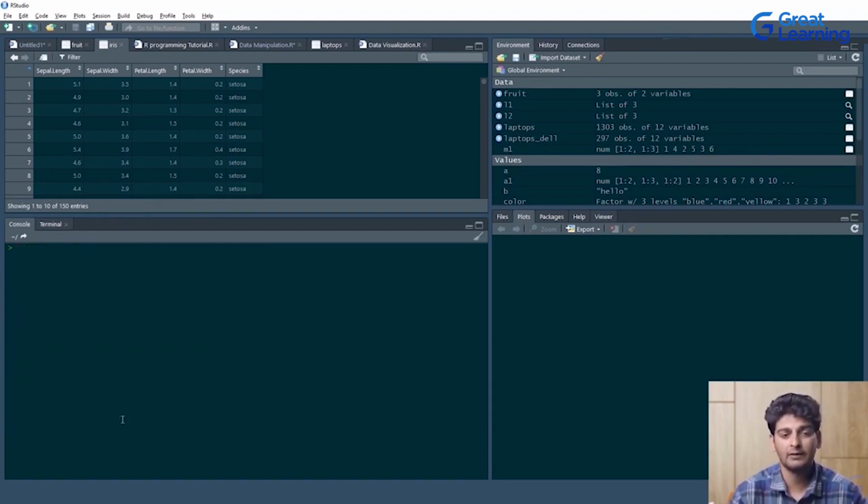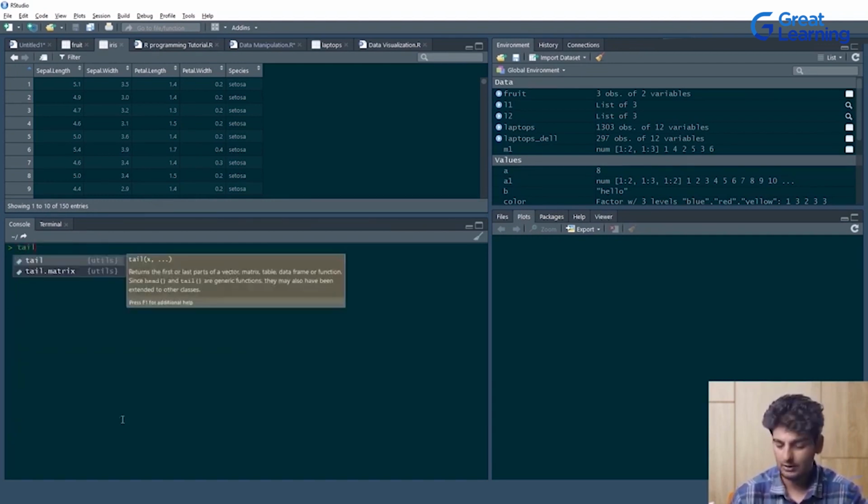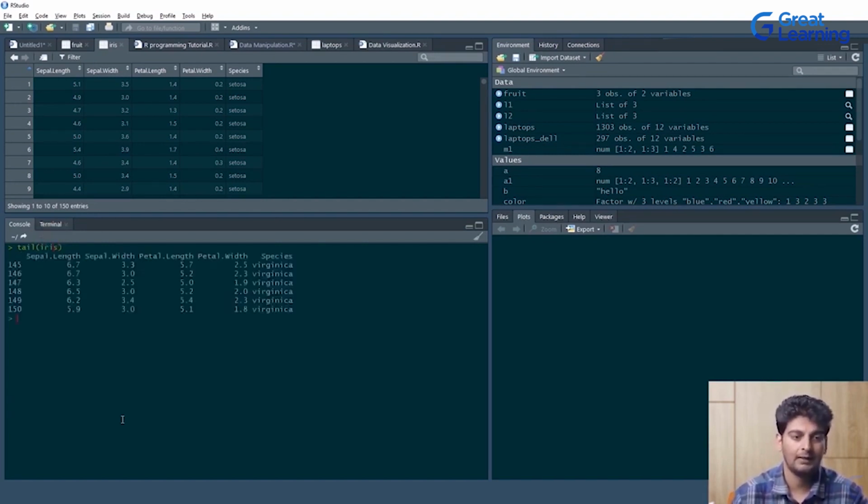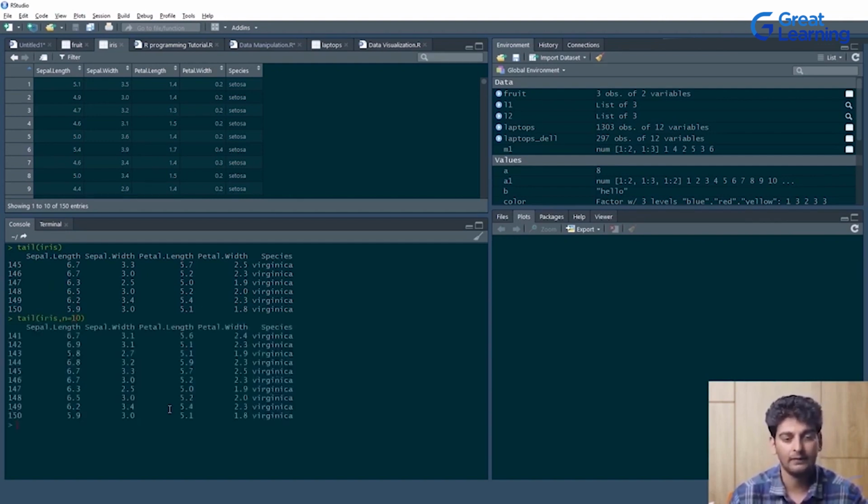Similar to the head function, we've also got the tail function, with which you can have a glance at the last 6 records of this data frame. First, all you have to do is pass in the name of the data frame inside this. And these are the last 6 records which are present in this iris data frame, starting from row number 145 going on till row number 150. Similarly, if I want to have a glance at the last 10 records of this data frame, I'll use n equals and then I'll pass in 10 inside this. And these are the last 10 records which are present in this data frame.